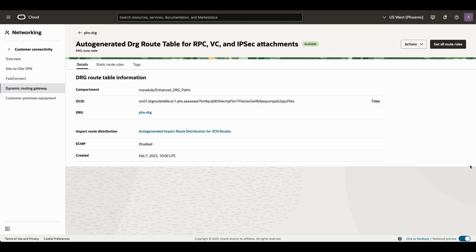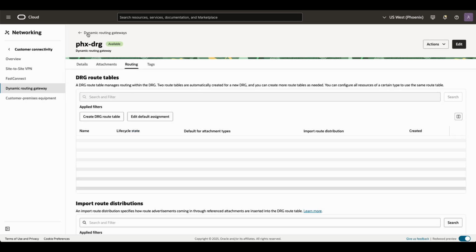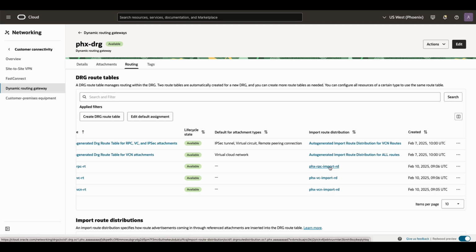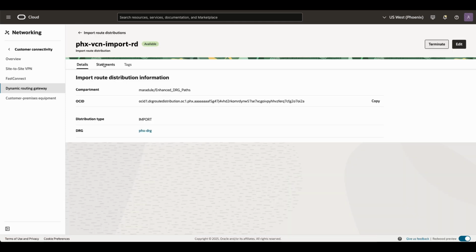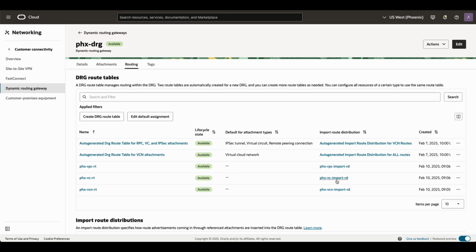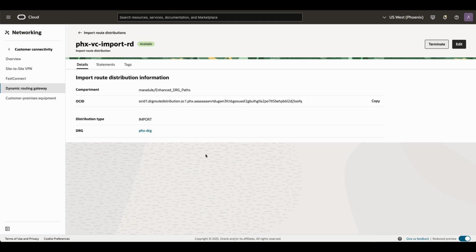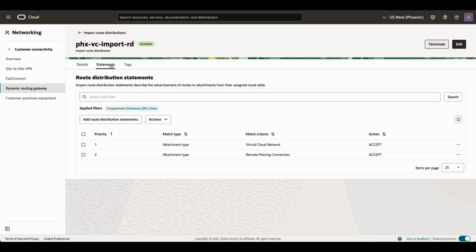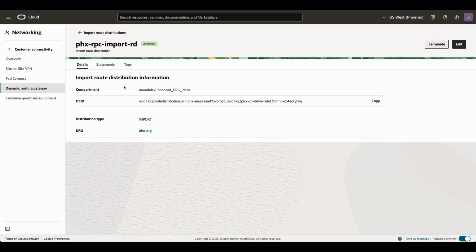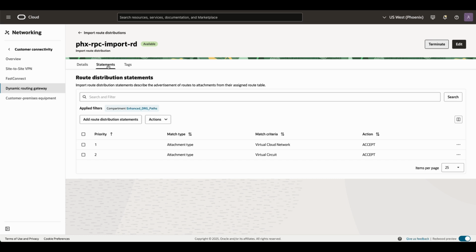Since the auto-generated routing table isn't suitable for this scenario, I have prepared custom routing tables with an import route distribution for each type of attachment: VCN, RPC, and virtual circuit. For the VCN, I have included a match all statement. For the virtual circuit, I have a statement to import both VCN and RPC attachments. And finally, for the RPC, I have statements to import VCN and virtual circuit routes.